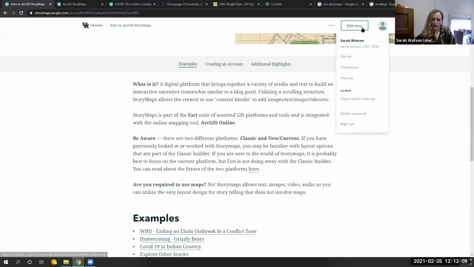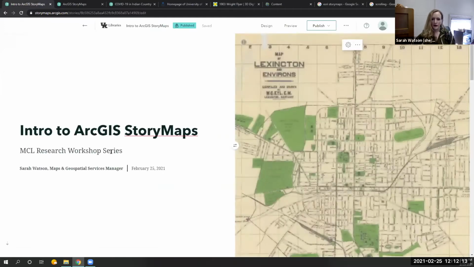And if I click on edit story, it's going to take me into the platform to actually do everything I want to do. So just some general layout stuff to be aware of. Up here at the top, you can have a logo that appears. You'll see the title of your story map.